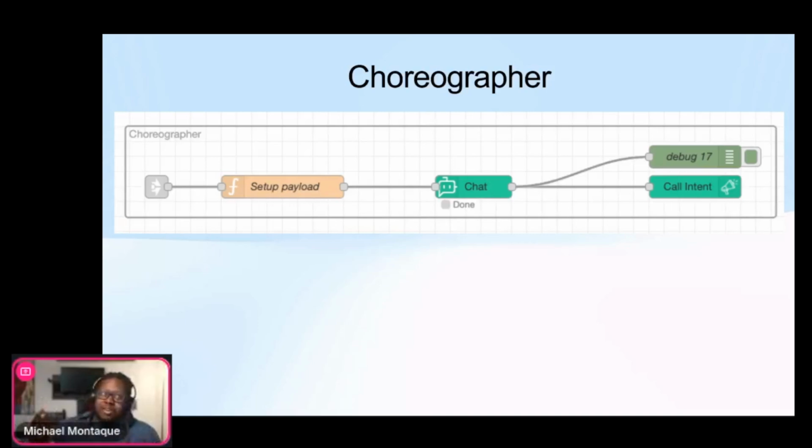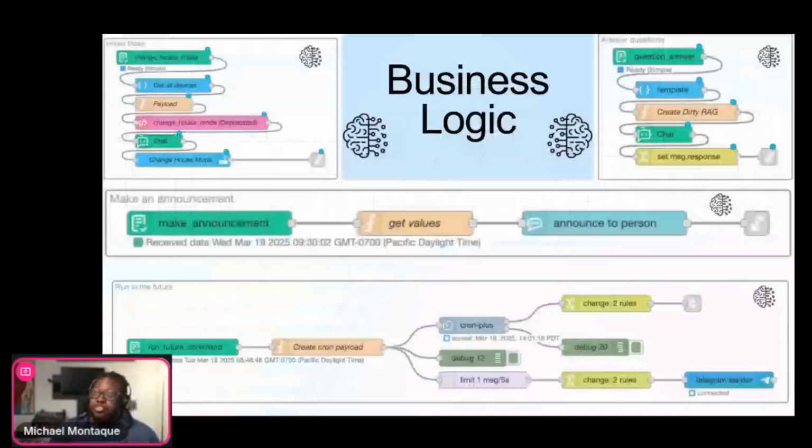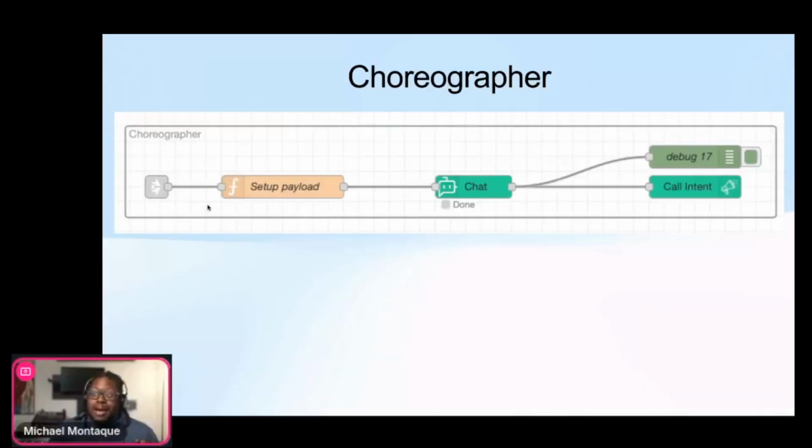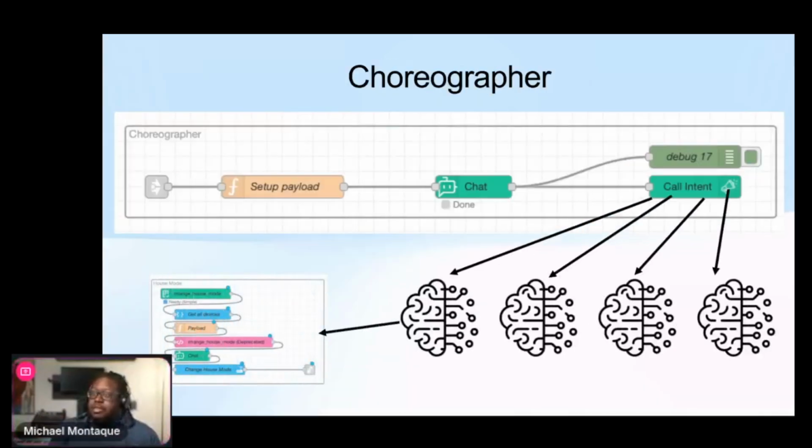The purpose of the choreographer, in the simplest terms, is to find the best automation to run for a given command. And this call intent that you see here in the corner, its job is to call what you saw before, these different green nodes. So when AI says, okay, I've been told to turn on the lights, it's going to see that it has access to change the house, make an announcement, run things in the future, and there's probably a change lights command sitting somewhere close by. It will then look at all the different automations and call it.